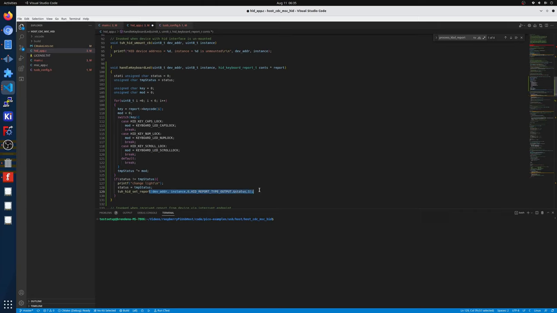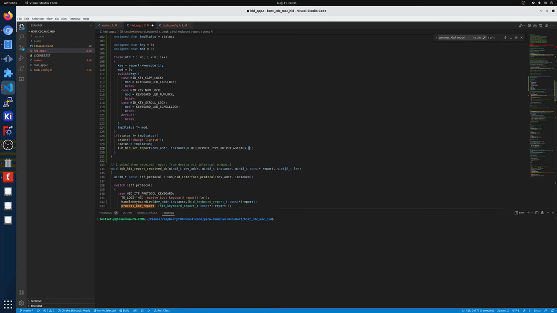These are all involving the USB. The dev address, I'm pretty sure, is what USB number your device is. The instance is, your USB device can have multiple things to report to, so you need to know the number of that. We're saying this is an output, this is a reference to our data, and then it's one byte. I forgot what the zero stands for. Okay, so that's there.